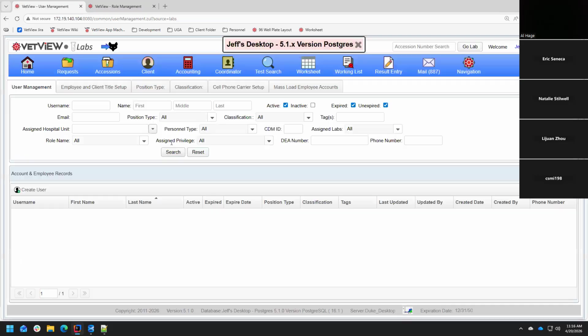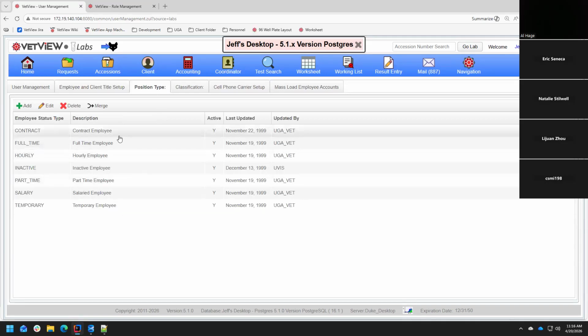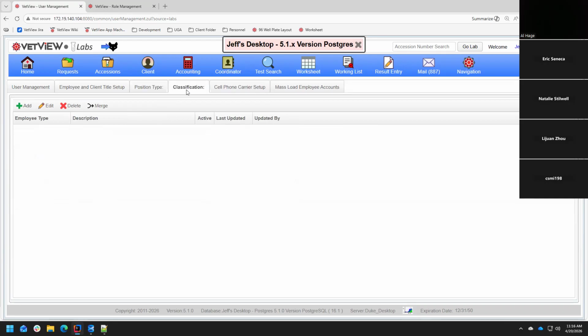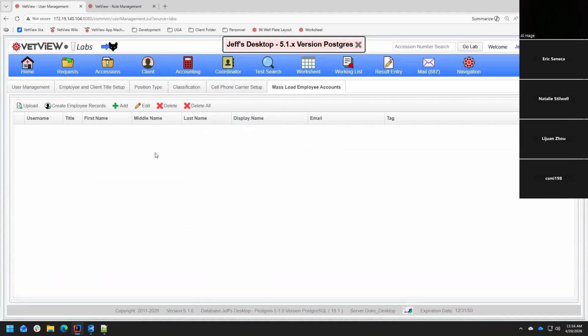So going back to the user management screen here, or search screen, there's a couple other setup types across the top up here. We do a lot of tabs. Sometimes we have setups like this, kind of working through the tabs. You can define your titles, doctor, Mrs., those things, position types, full-time, hourly. Again, just different ways to categorize those different people, classifications, whatever might make sense, however you might manage your people. But the one I want to show you is the mass upload.